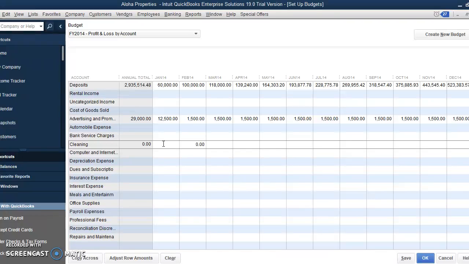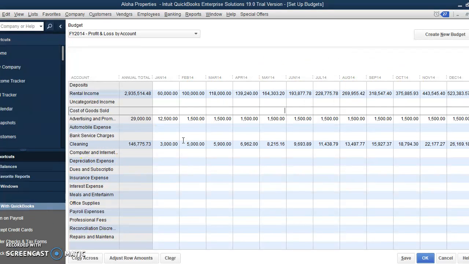The cleaning budget is 5% of our rental income, so we are going to type 60,000 times 0.05, and that's going to be our cleaning fees. I'm going to go ahead and do that for the rest of these numbers up here. I now have all of the cleaning fees entered.